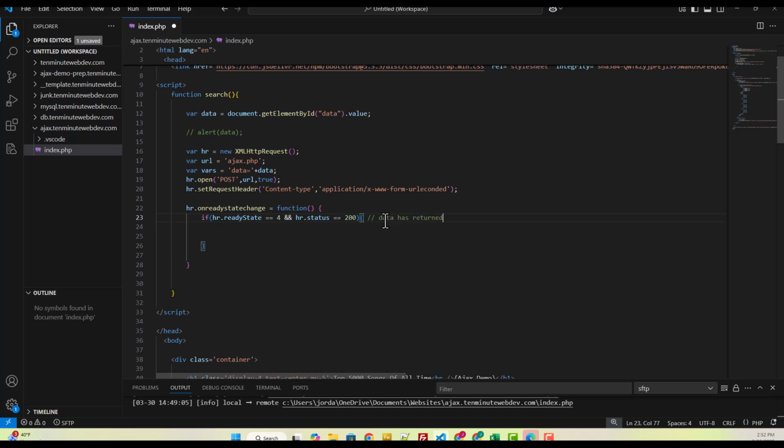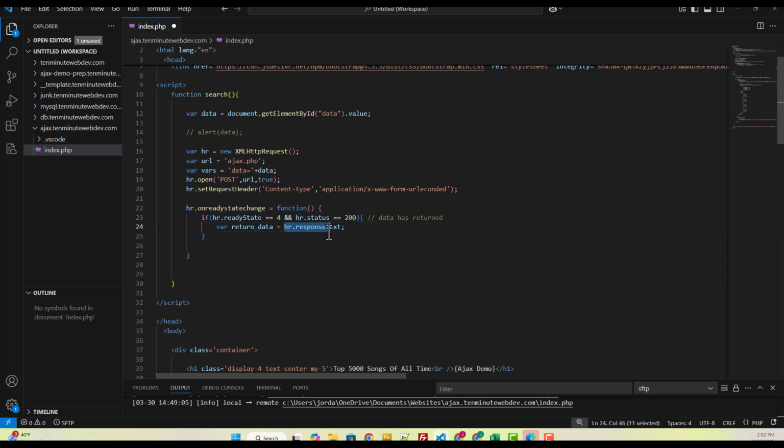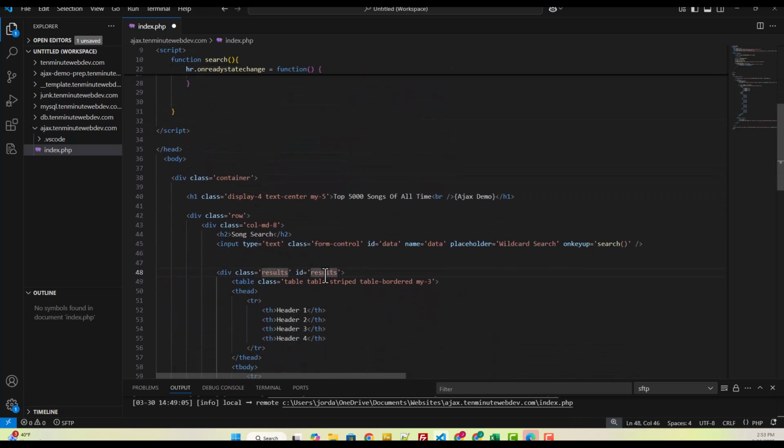Data has returned. So here is what do we want to do? We've got data back. We want to populate a div tag with it. So the var return data equals hr.response text. So this is the response from the web server. Whatever we decide we want to send back based on the processing of this variable at this page is going to come back as hr.response text. So we turn that into a variable that we can then use later. And in this simple example, we're just going to take whatever data comes back and we're going to populate the results ID with that data.